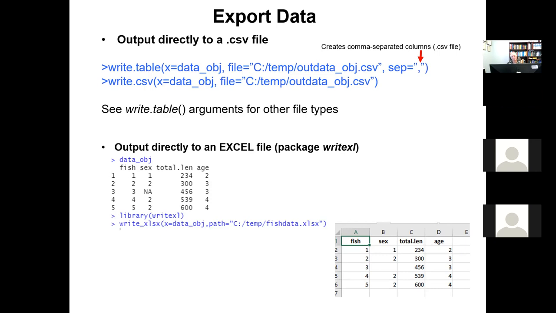Just out of curiosity, when you're exporting this data object file, why do you have to have the X equals before the name data object? Why can't you just have data object and then the file? Yeah, you can do that.